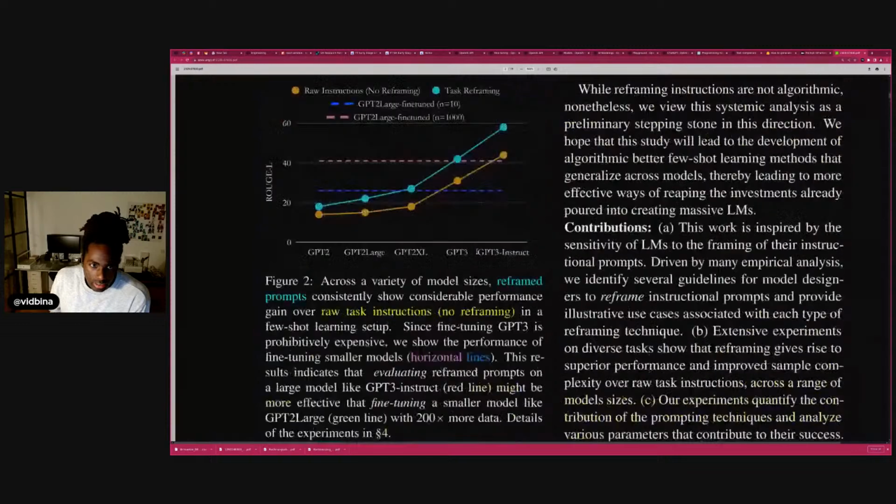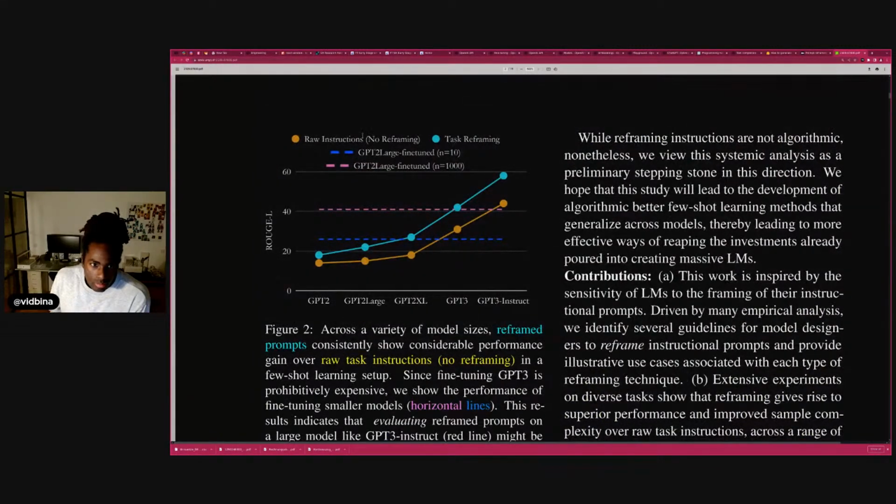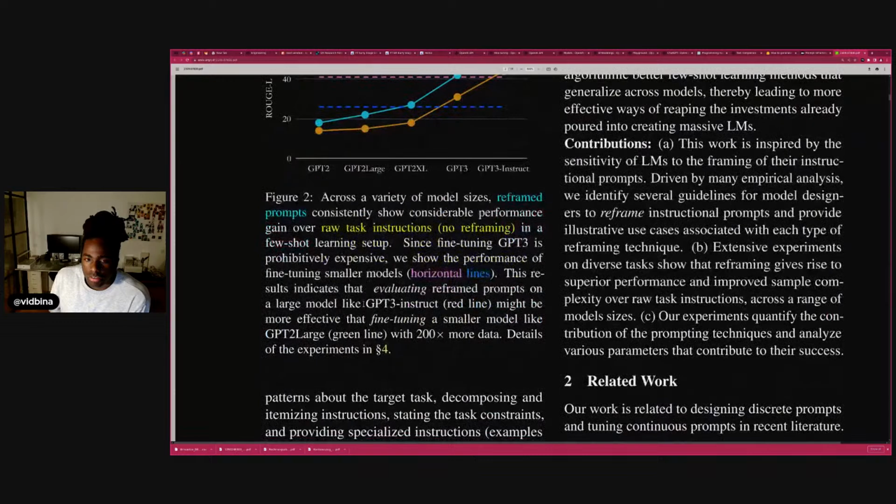Let's understand that diagram. Raw instructions, no reframing, ROUGE-L scores, task reframing, and then, okay.